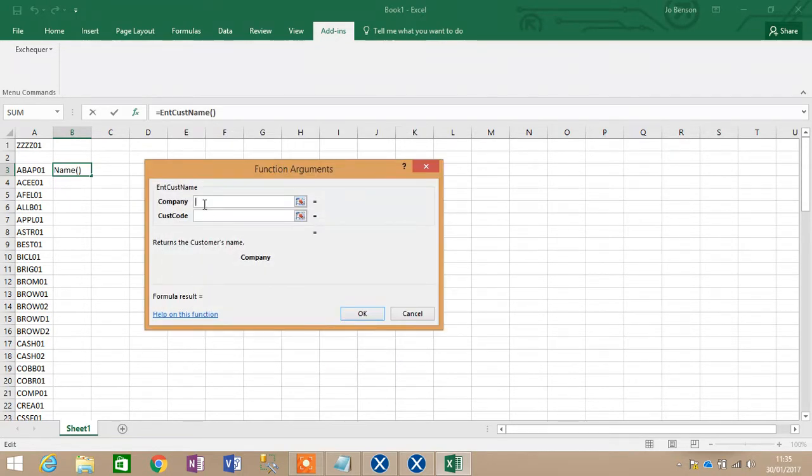The first thing I'm going to do is it's asking me which company that I want to pull this information from, which is my ZZZZ01. I could just type that into here, but what I'm going to do is point it back to cell A1, and I'm just going to use my function key to toggle. And if I press that once, it puts $1 in front of the A and $1 in front of the 1. And it basically means it's locking this, so it's always looking at cell A1 to pull through that company code.